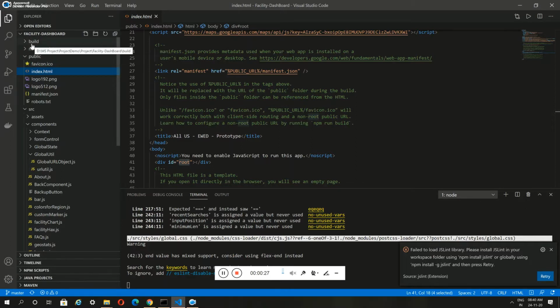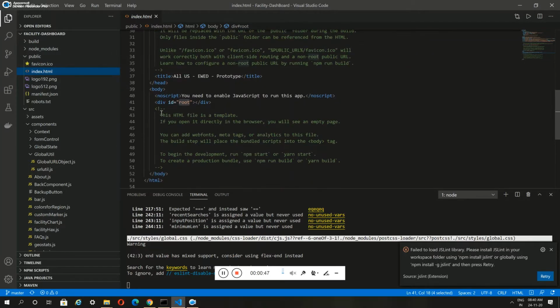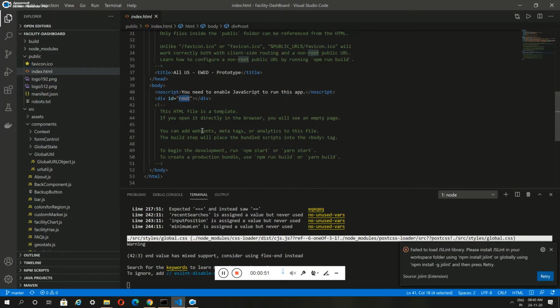In the build folder, you will be having a build of the entire code base that you are going to deploy on the server. In node modules, all the dependencies are there that are being used. In the public, there is an index.html file. In index.html file, there is a div tag with the root id.